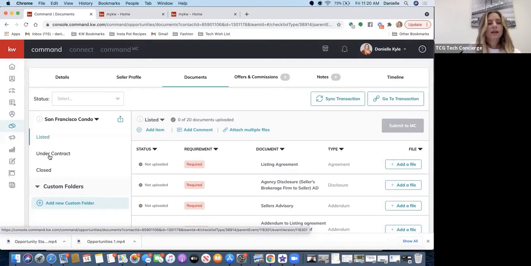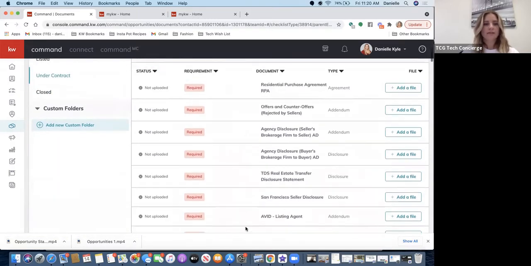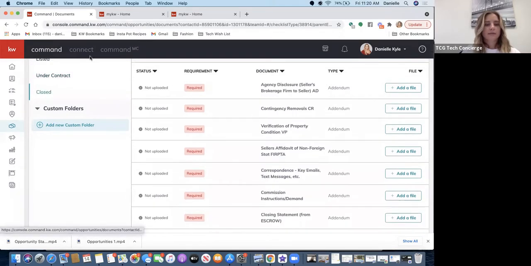And then you will see under contract and closed for a buyer opportunity. For a landlord, I believe it's just a little bit different. I think instead of under contract, it just says pending or something like that. So make sure you check all 3 sections to see what documents are required in the center section. So 3 sections to click into.